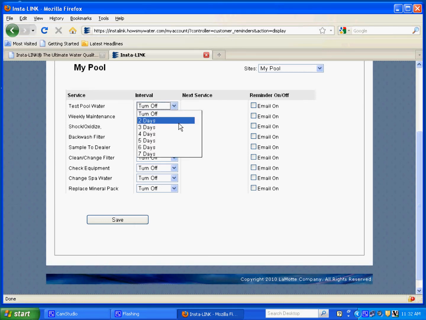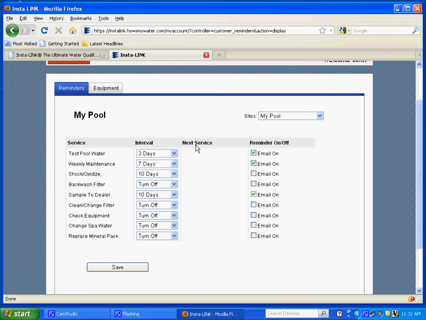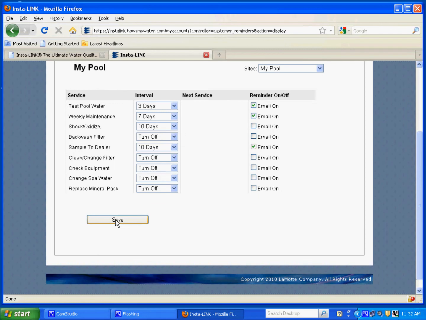So you can set these. Let's say you do a pool water test every 3 days, weekly maintenance, 7 days, shock every 10 days, and sample to dealer every 10 days. Over here, you can turn on the email. If it's turned on, you will receive an email reminding you of these reminders when they come due. If you turn it off, you will have the interval list, which will also include telling you when your next service is, but you will not be sent an email to remind you of it. Once you've configured it how you'd like, you click Save.